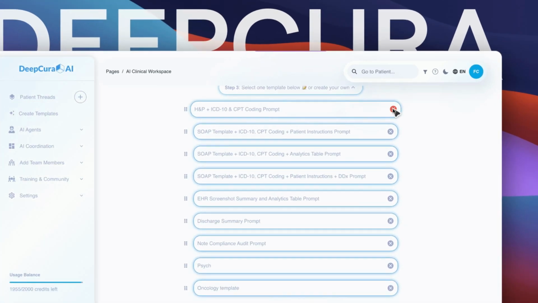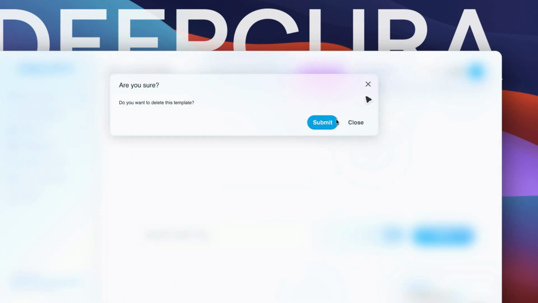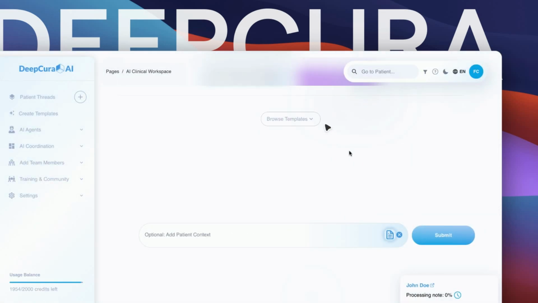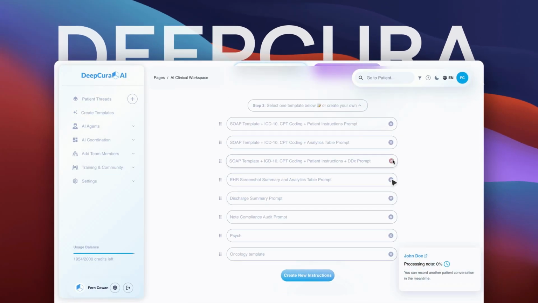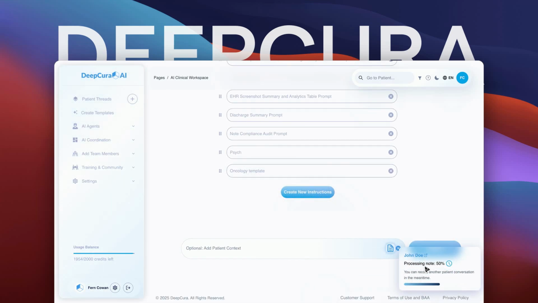Now, if you want, you can remove all of these other templates if they are just cluttering your site, or you want to have a cleaner interface. And here it will process your note. It usually takes around 1 to 2 minutes to generate.